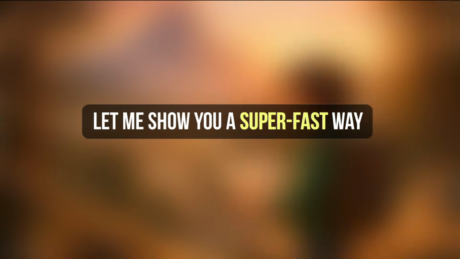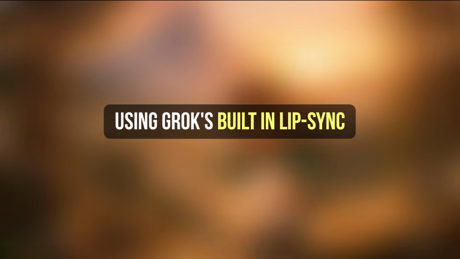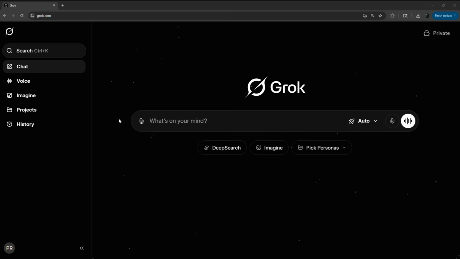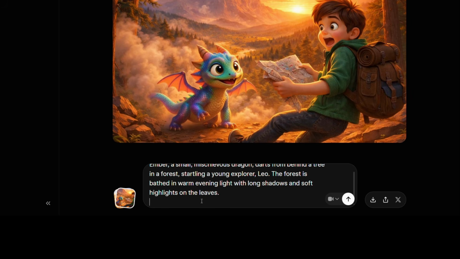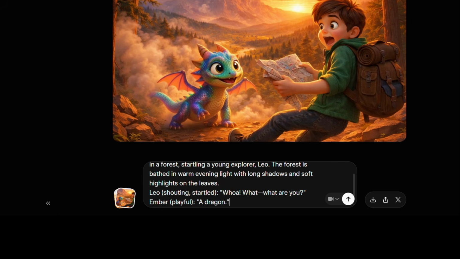Now, let me show you a super fast way using Grok's built-in lip sync. This one will blow your mind. Open Grok, click Imagine, and upload your image. Then enter your image-to-video prompt. This time, include the dialogues for each character exactly as they appear in ChatGPT.